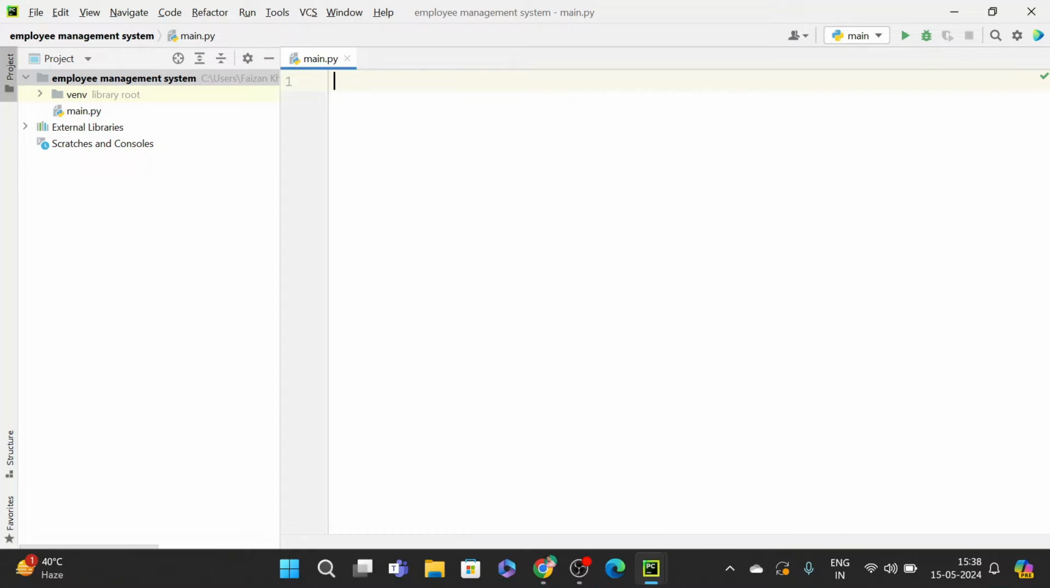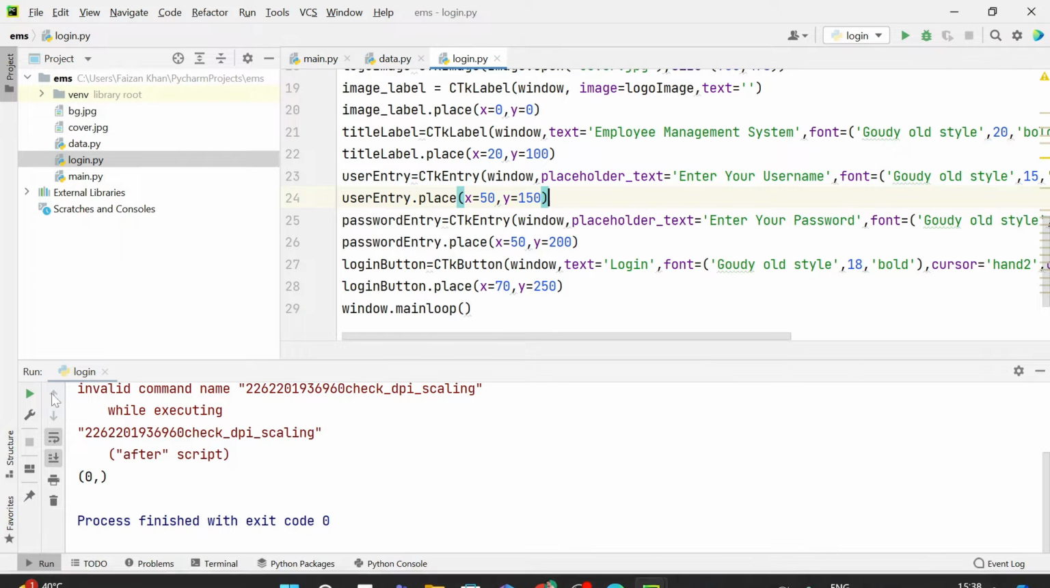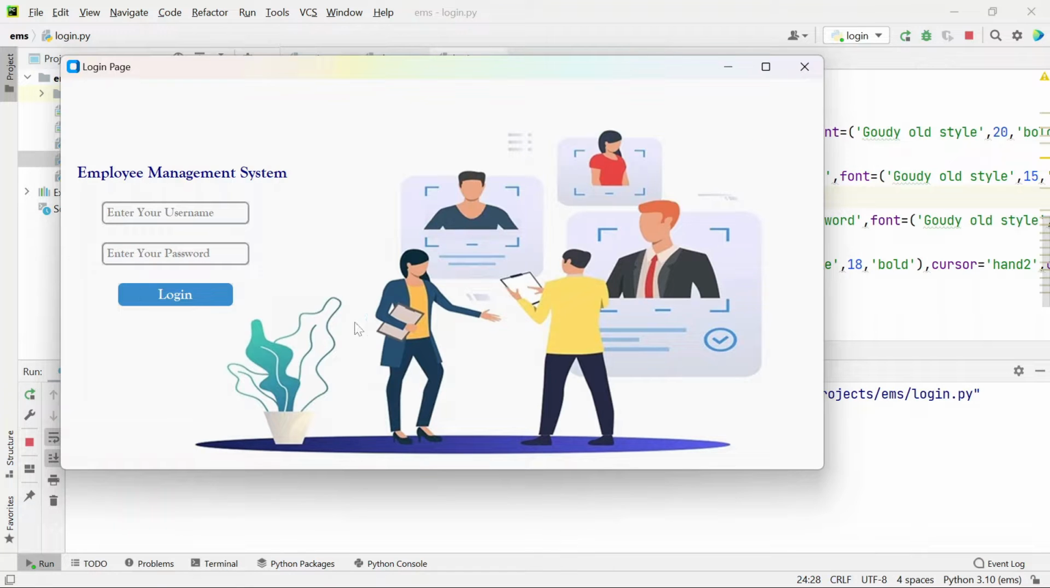So firstly, we will be building the login page. So this is the page. If you see here, firstly we need to create a window, and then we will be adding size to our window. After that, we will be adding the background image to our window, and then we will be adding this label, employee management system, and these two entry fields. Okay, and then this button, and after that we will add functionality to this button. So let's see one by one.